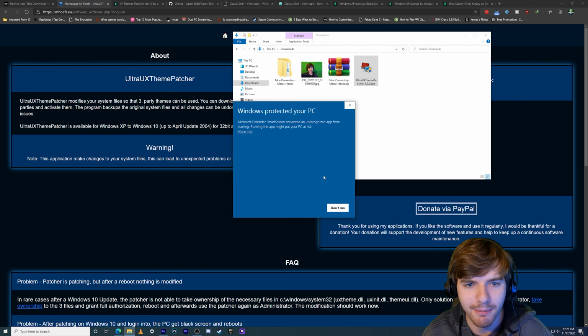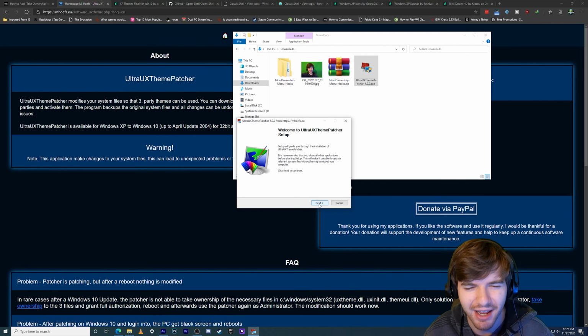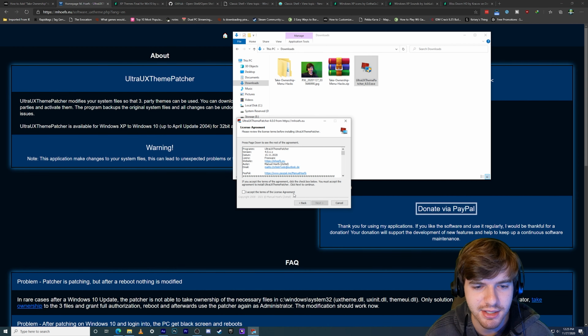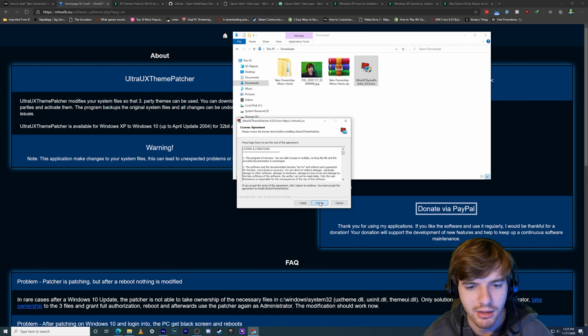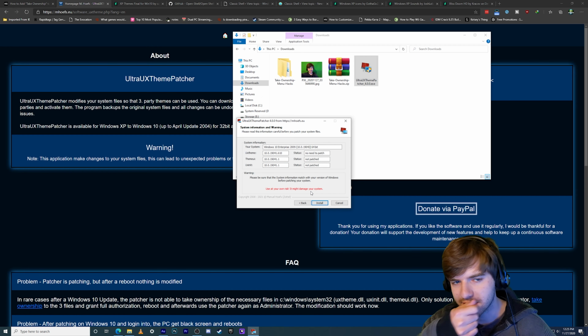Ultra UX Theme Patcher 4. SmartScreen, block this, run anyway. Give it administrator privileges. Bleh, I can't talk today. Administrator privileges. You want to hit next. Accept the terms of the license agreement. Check that. License conditions, I agree. Install. Okay, so hold up a second.